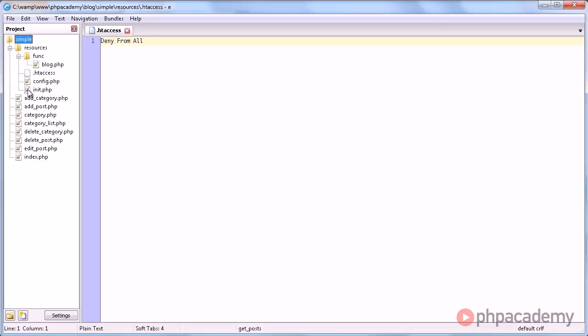So here we have this init.php file, for example, which we will use to establish a database connection and other things. So basically we do not need users to get access to this file, and that's why we use this .htaccess file with deny from all in it. This means that users, including yourself, cannot actually directly browse to any of the files in the resources directory.